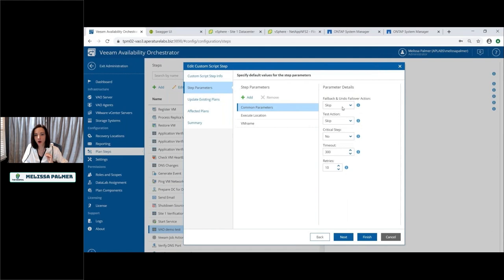And here's something really important. I just used a DNS example, right? You might not want to test DNS changes with a data lab test because that's impactful to production. So you can say, am I actually going to run that during a test or not? The same thing as failback and undo. Maybe you only need to run it in the first direction, right? Maybe I skip it. Is it a critical step? You can say, if a critical step fails, halt the plan so someone can go and fix it. You can set that. Timeout, retries.